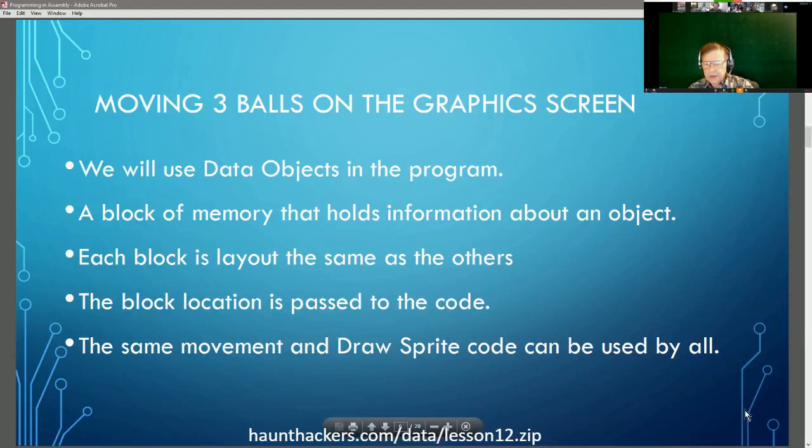The other thing that it'll do is save space. So let's just go ahead and get to the next slide.